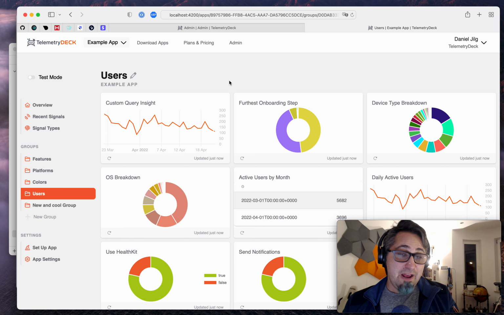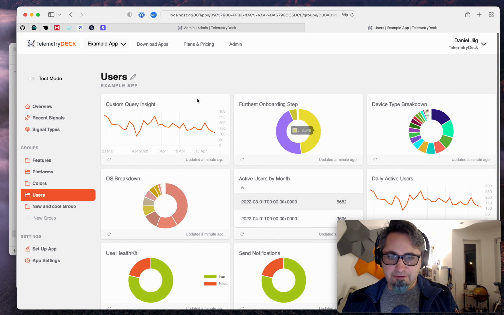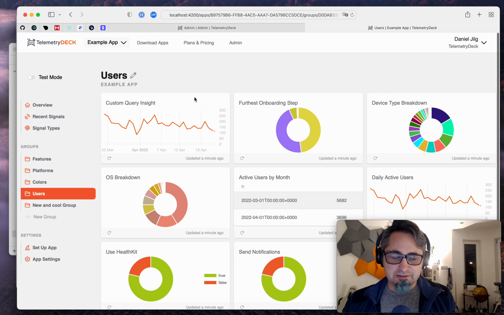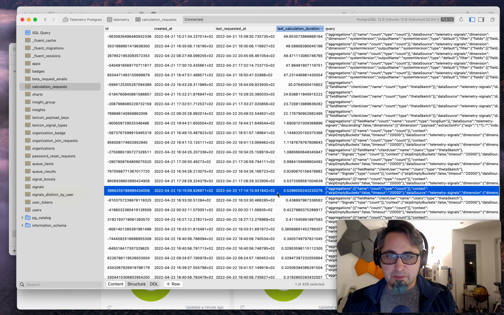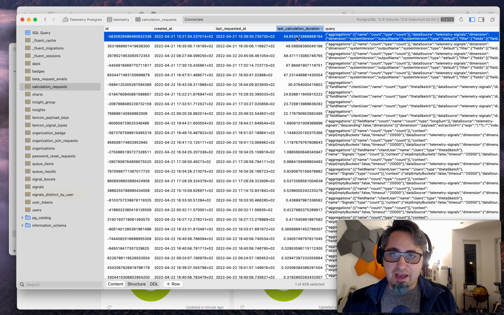So what I've been working on the last few weeks is insight pre-calculation, where every time you run one of these queries, so basically every time you look at these charts, in the background we add a little entry to the database that contains the actual query that was run and the duration of how long that query took. Like, this is the biggest and longest and baddest query that's in the database right now, and it actually takes 49 seconds to complete, so that's not very nice.